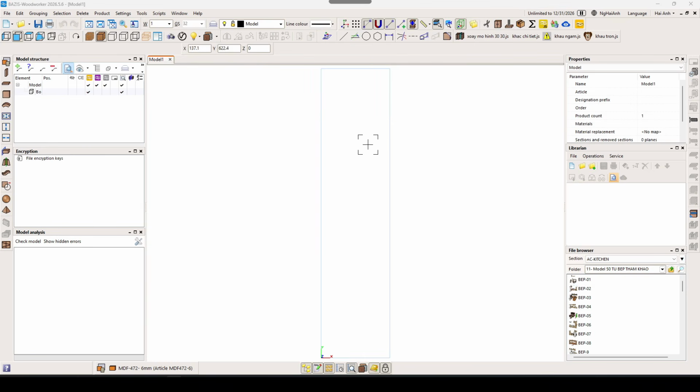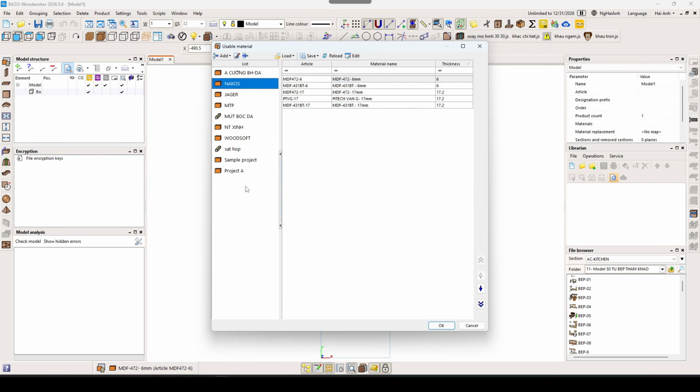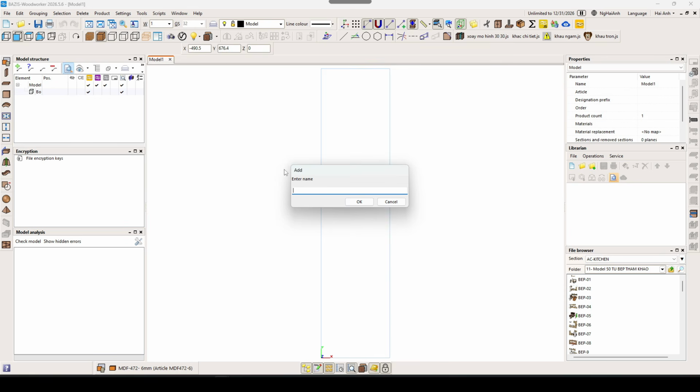Hello everyone! In this video, I will guide you on how to retrieve materials from the database for use during the modeling process. First, go to Usable Material. Here, you can create different material groups. You can create a new material group and name it according to the project or the customer.